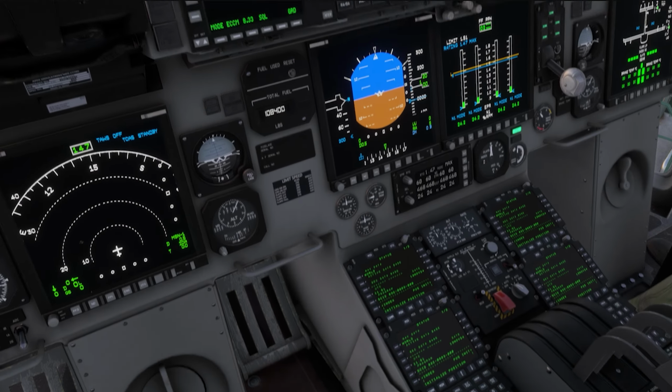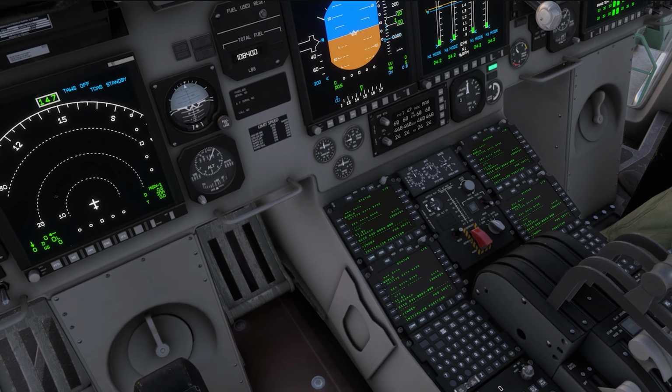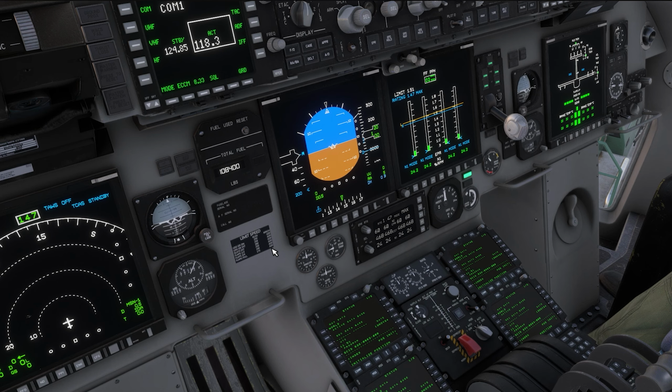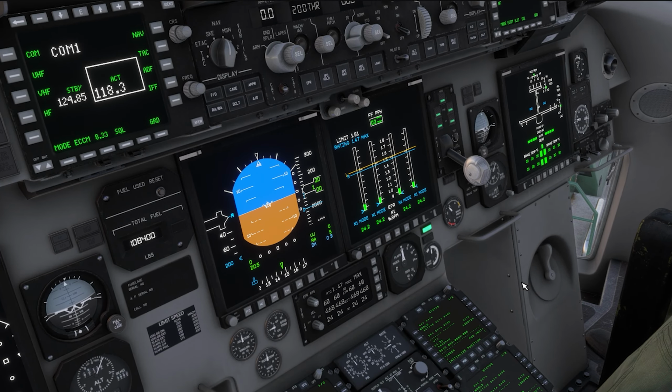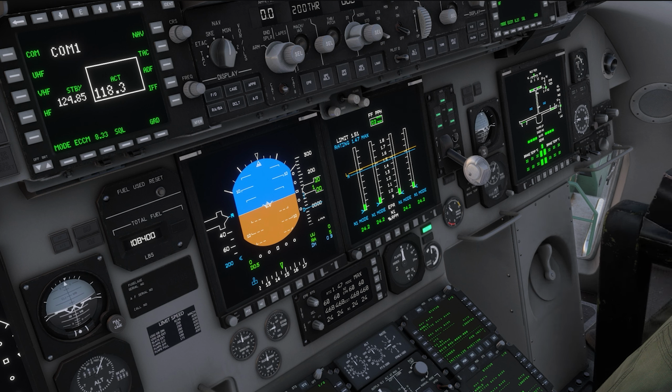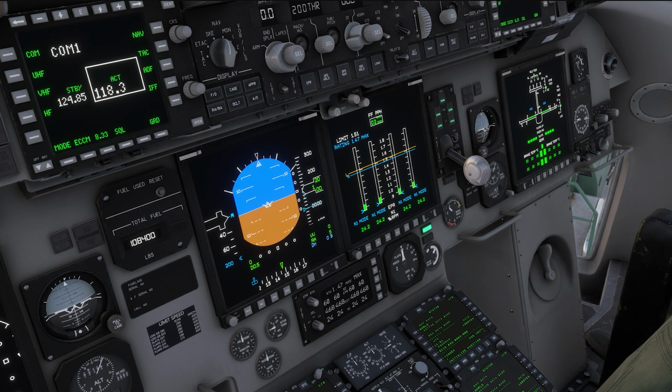Okay. We're going to set up the FMS in a second, but first we're going to do a control check to make sure everything works fine. So left, right, up, down, spoilers up, full up, down, and let's go with flaps full.